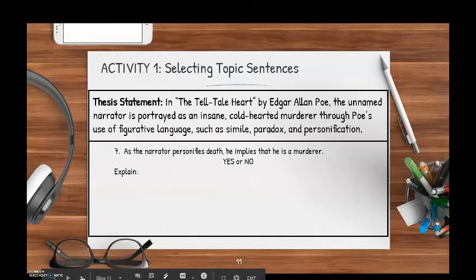Number 7, "As the narrator personifies death, he implies that he's a murderer." So personify here goes back to personification in the thesis statement. Are they using personification to portray the narrator as a murderer? So if yes, then yeah, that's a good topic sentence.